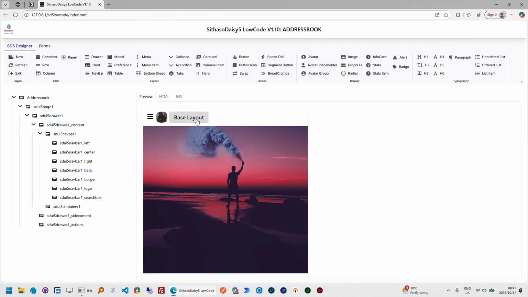We can also change this title to be at the center or to be at the right, because as you can see here on the children of this particular component, we have a left part, we have a center part, we have a right part. The back part is the back button, but it is hidden here. The burger is this here. The logo is this logo here. And then we can also activate a search box. So it is currently not there.